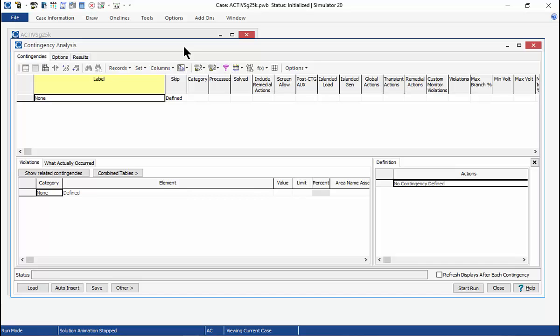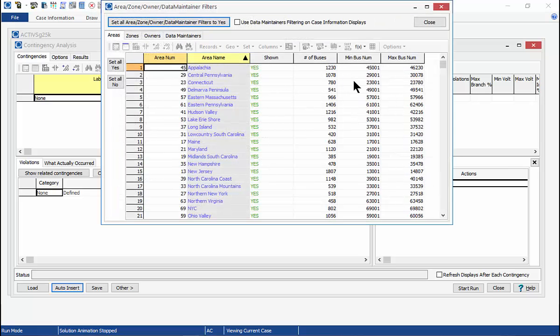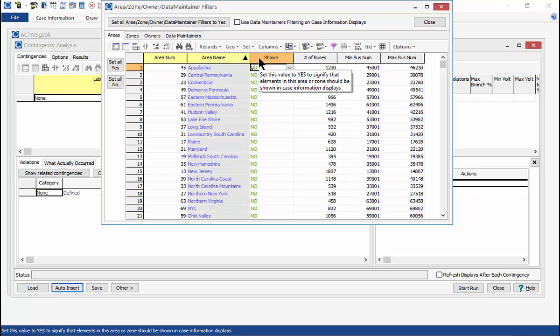Okay, so we're going to start just by auto-inserting some contingencies. So I'll click down to the auto-insert button in the lower left. And I'm going to keep all of these defaults except for I'm going to use area zone filters to look only at the area Connecticut. So opening my area zone filters, I'll just go to the shown column and toggle everything no, and then double click on the shown by Connecticut, which is area number 23, or if you sort it by the area name, it's near the top for that.